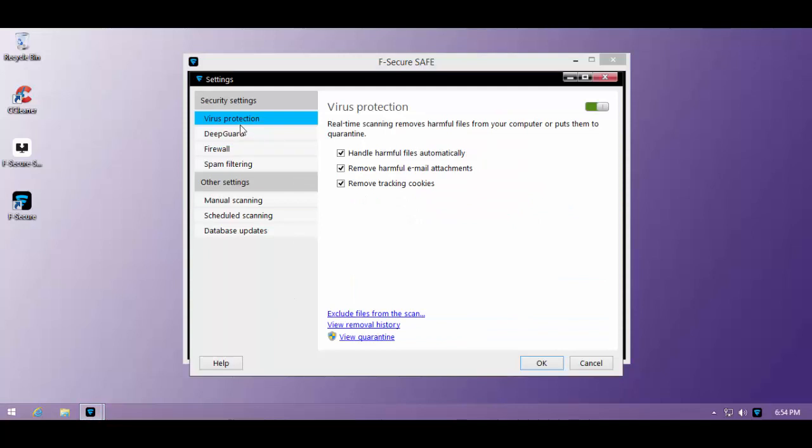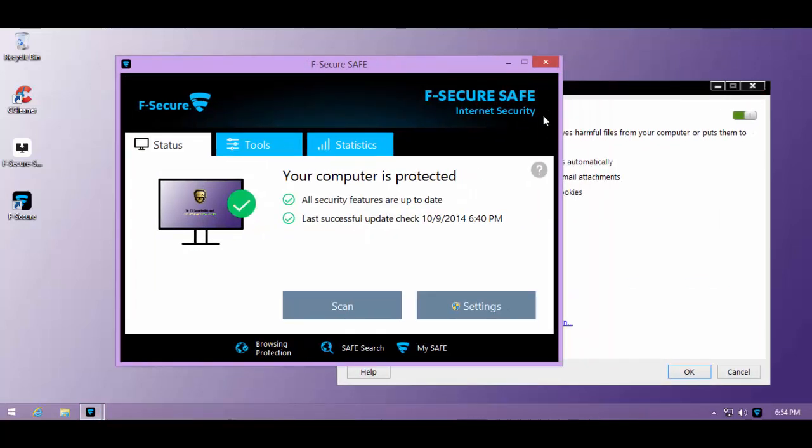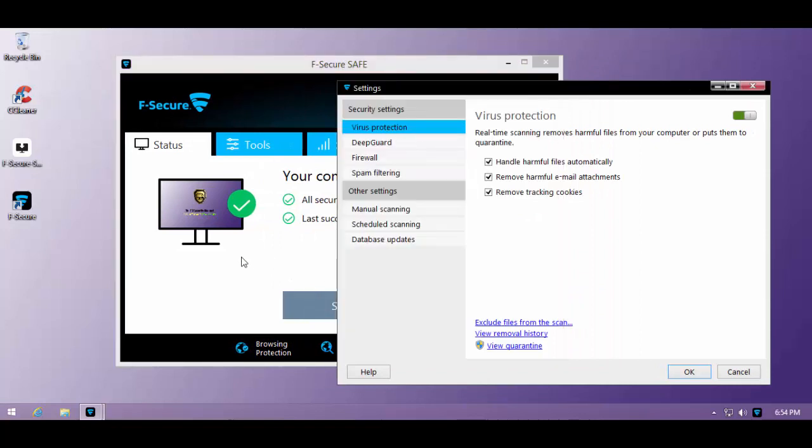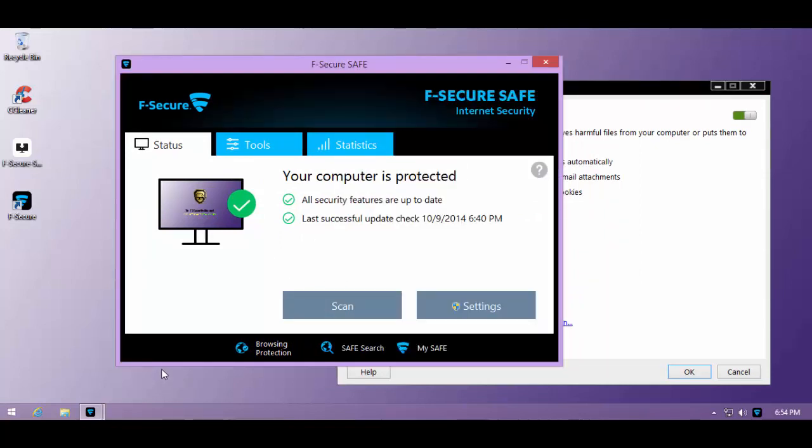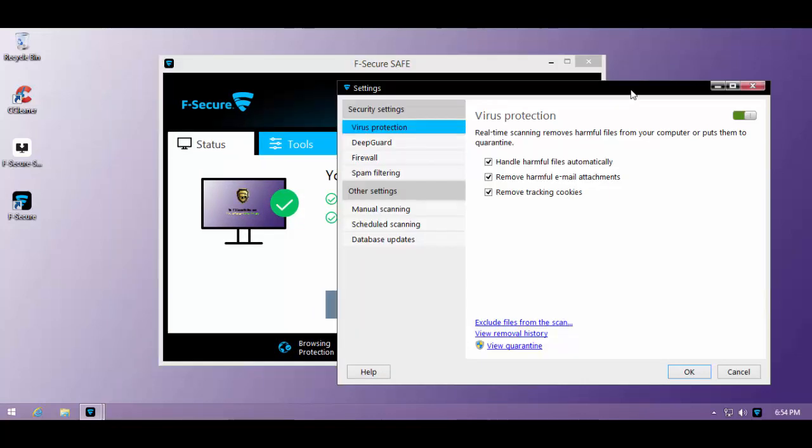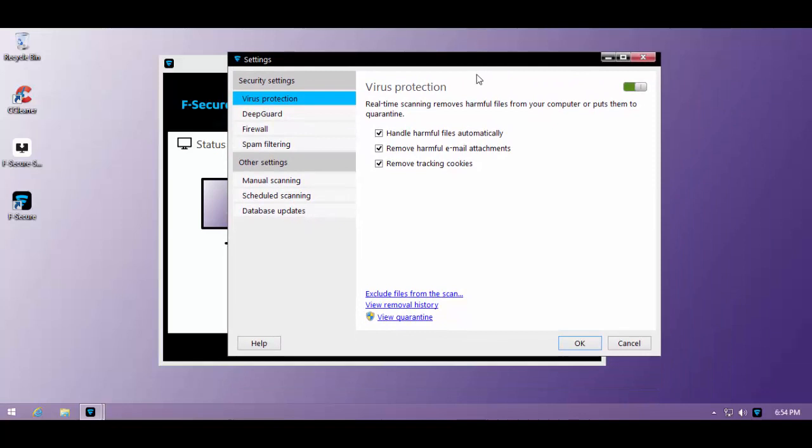So let's take a look at their basic user interface. In fact, their layout has not been changed. However, their color scheme and stuff has been changed, as you can see, and it still looks great to me. So I have no problems with this user interface. It's definitely one of my favorites.